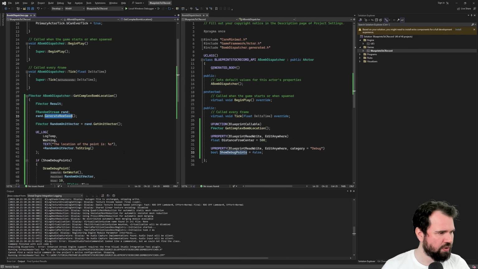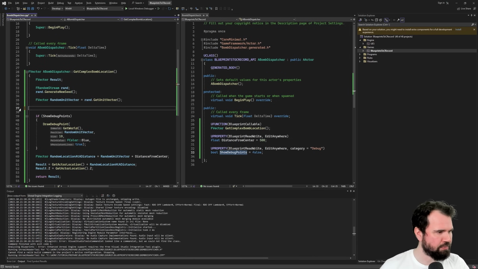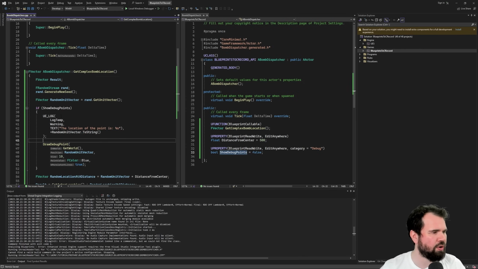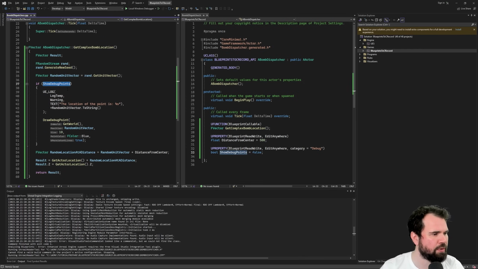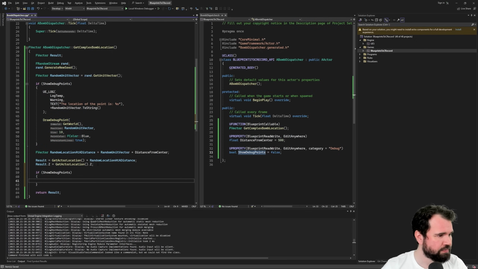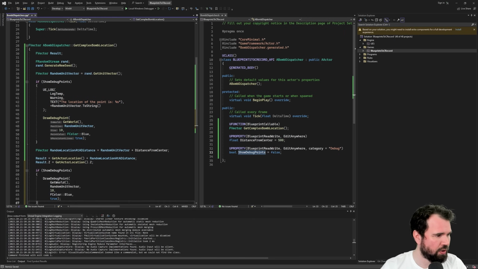So let's go back into Unreal. We should have done this earlier. Let's move the log into the debug points here. So now we have draw debug points here, and we can continue while we're building a tool around this that is going to help us visualize and make the function work exactly the way that we want it. So I'm going to take the if show debug points here as well, and I'm going to add the draw debug points logic in here again.